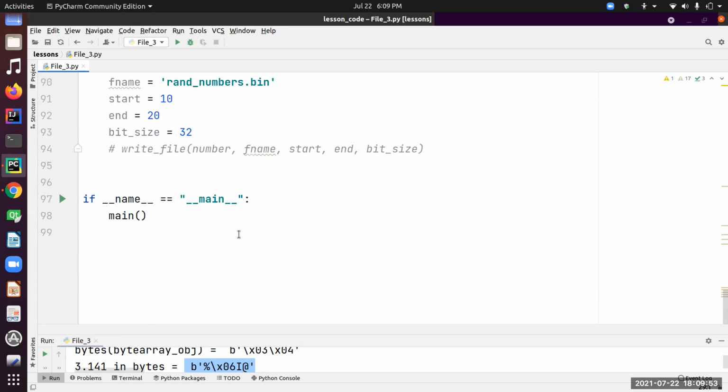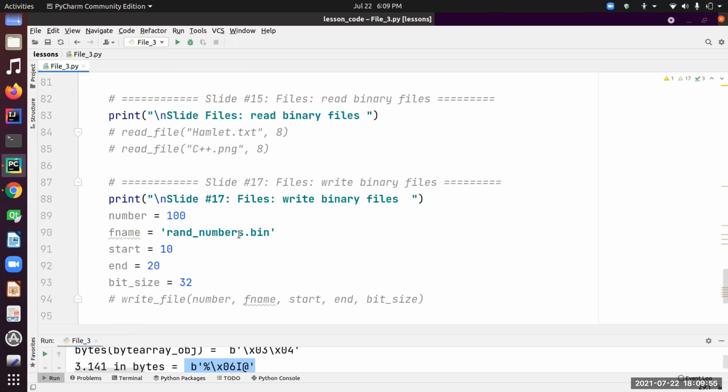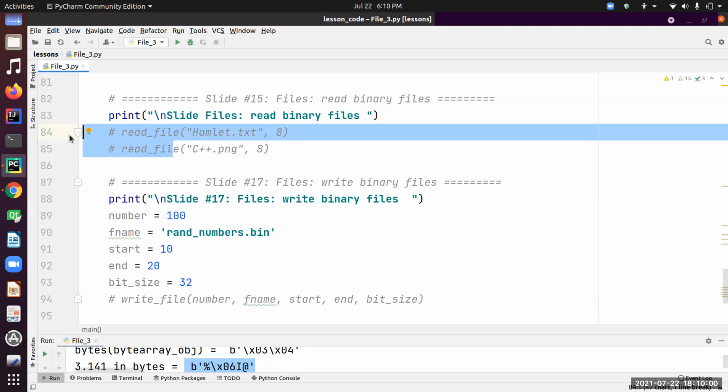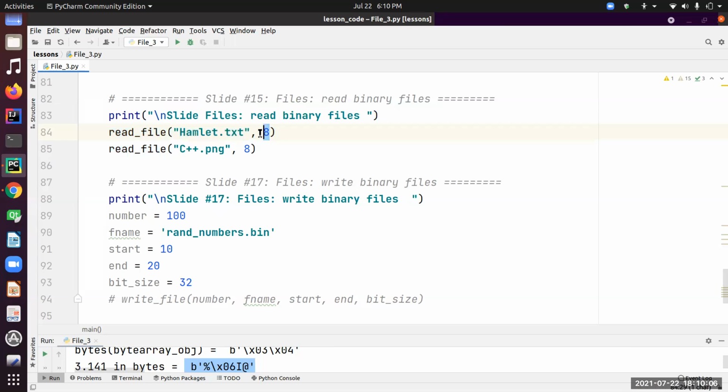I already have it. I'll comment those. So this will be a text file, and I'm going to read 8 bytes at a time. And this will be an image file. You'll see these are in hexadecimal format. These are in literal format. So run it.